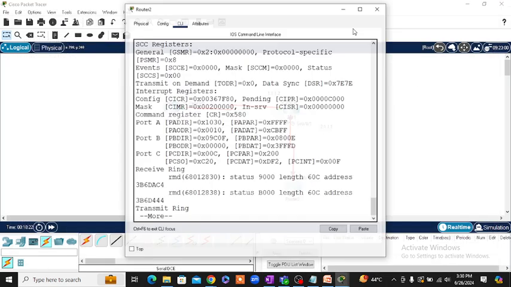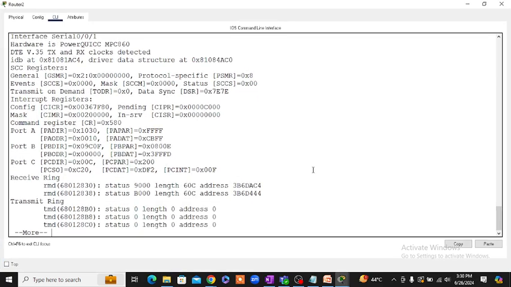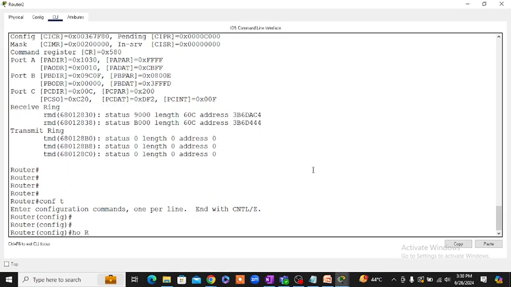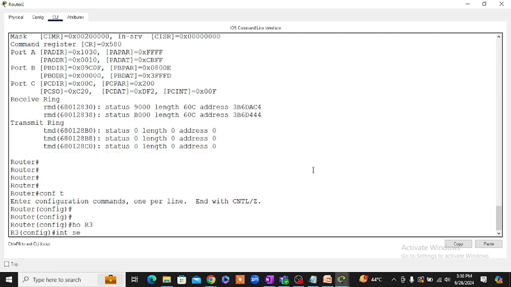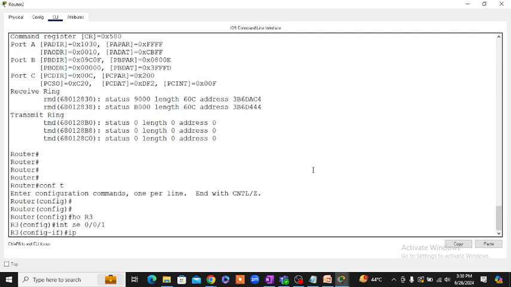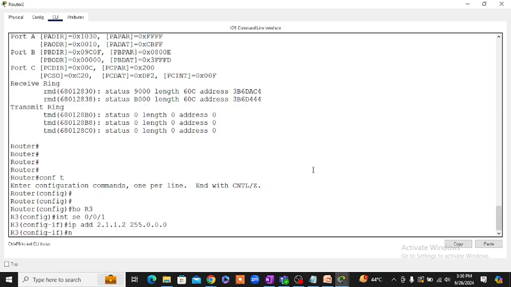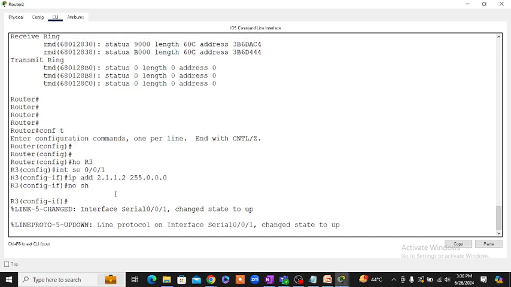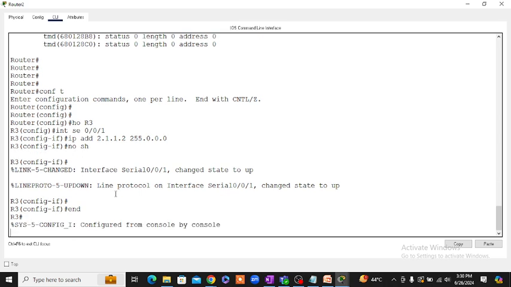I'll go to this third router. Here I will also use the default configured values. Hostname is router 3, interface serial 0/0/1, IP address is 2.1.1.2 with the subnet mask, and do no shutdown. That's it. If you need to change anything under interface mode, you can change encapsulation, clock rate, everything you can change. And if you want to use default values, then you can go through with these commands that I performed in front of you. You can do end.